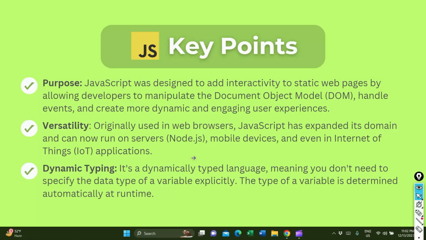JavaScript is a dynamically typed language, which means you don't have to specify the data type when you create a variable. You just need to use a specific keyword in JavaScript and the name, and you can assign anything to that variable directly. We will see later how it is done in JavaScript.